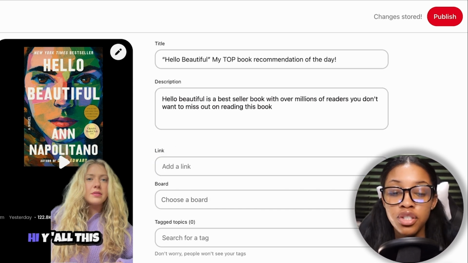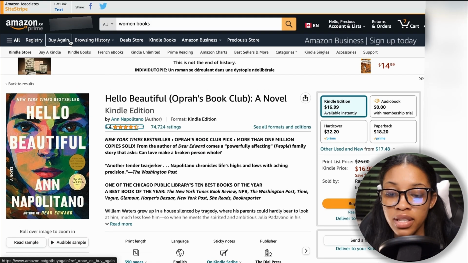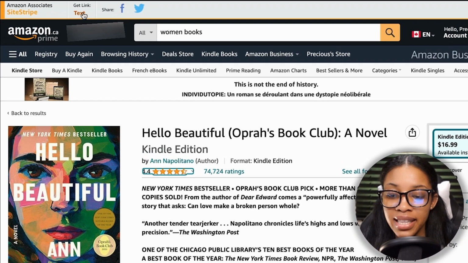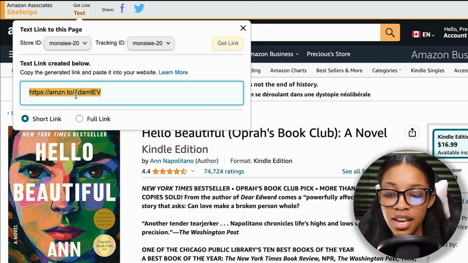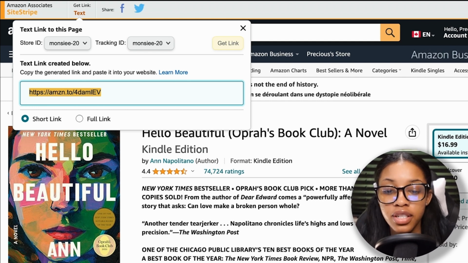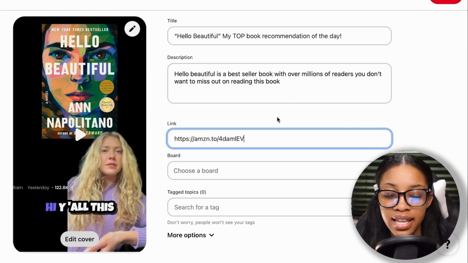So in order to do this, you're going to come on back over to Amazon, and then once again, you're going to locate your affiliate link by clicking where it says get link and click text. And then you're going to go ahead to copy the link. You're going to come back over to Pinterest and you're going to paste it in this section here.